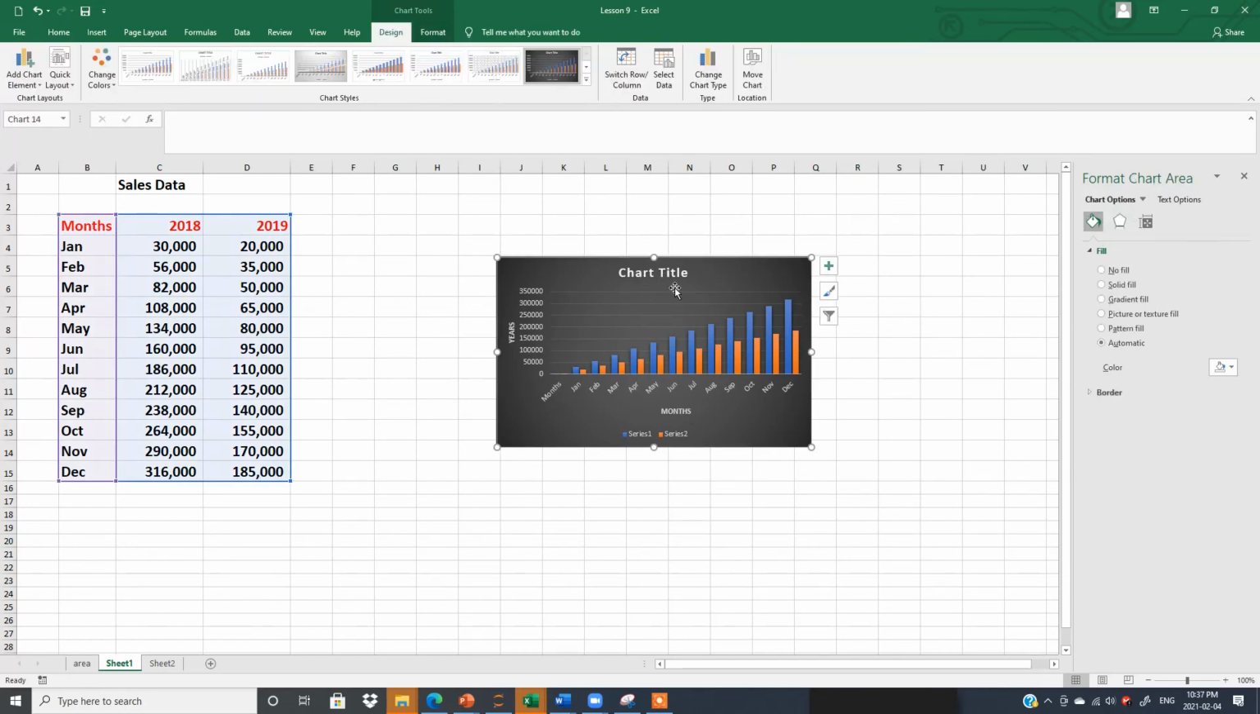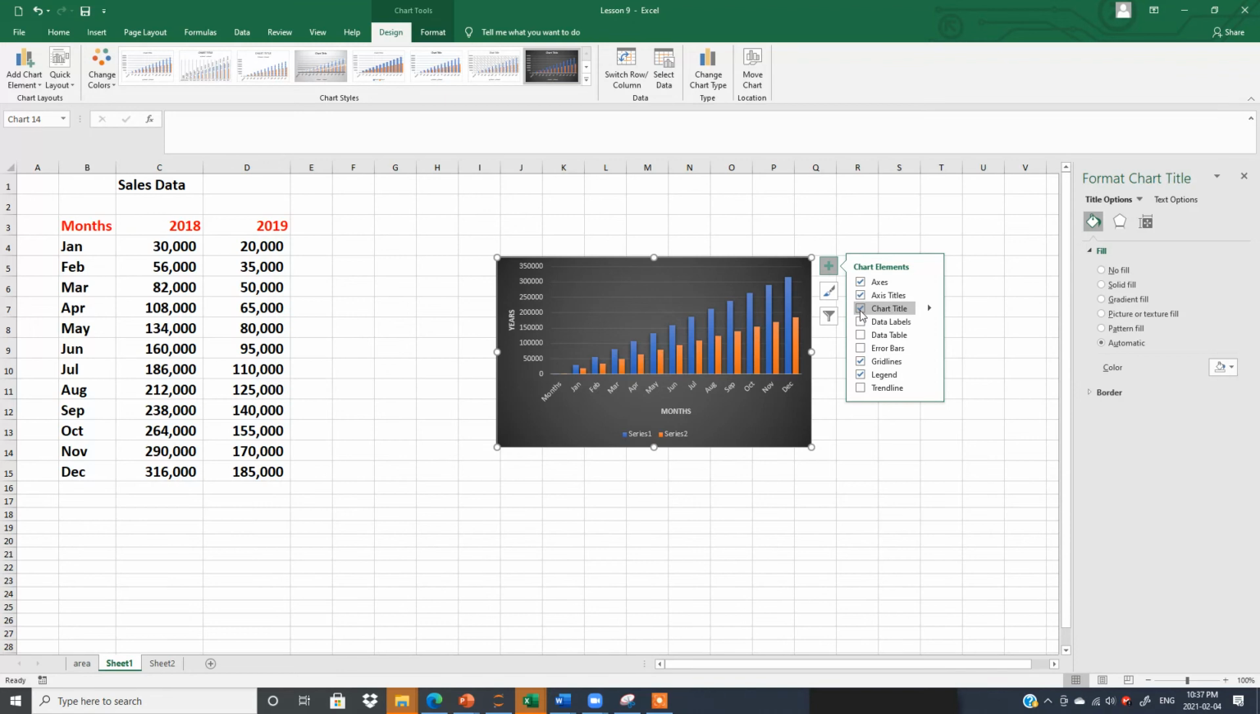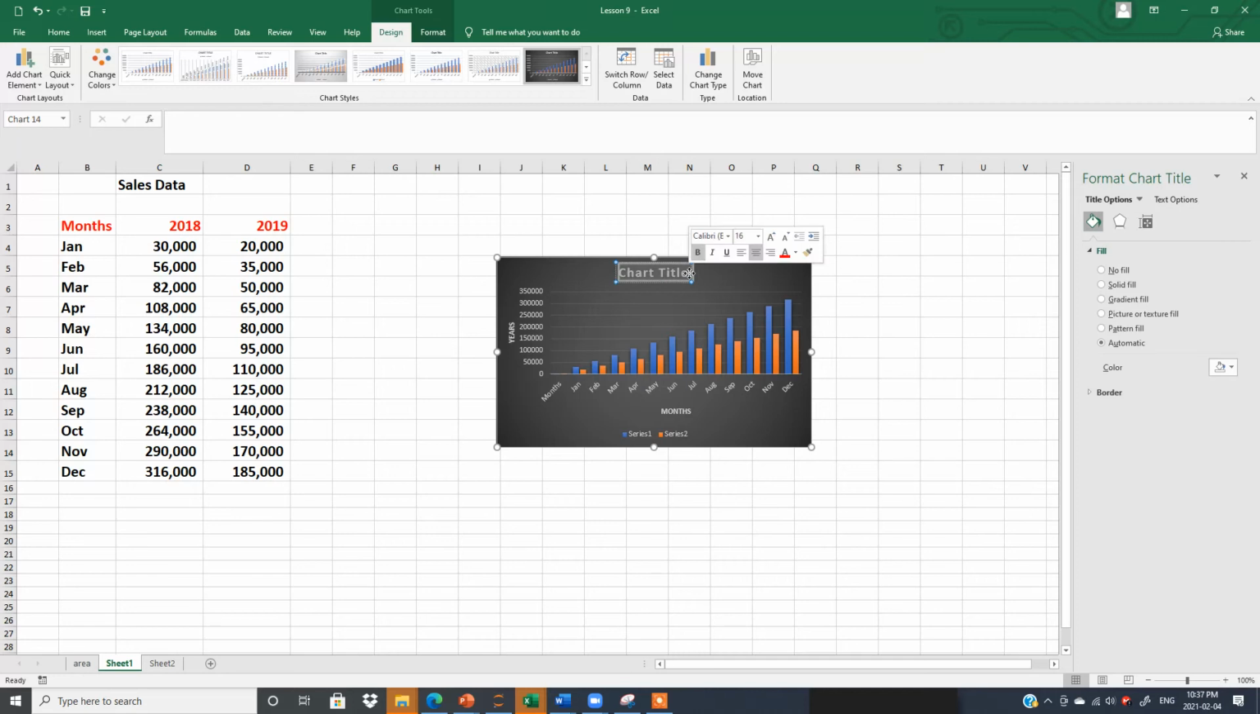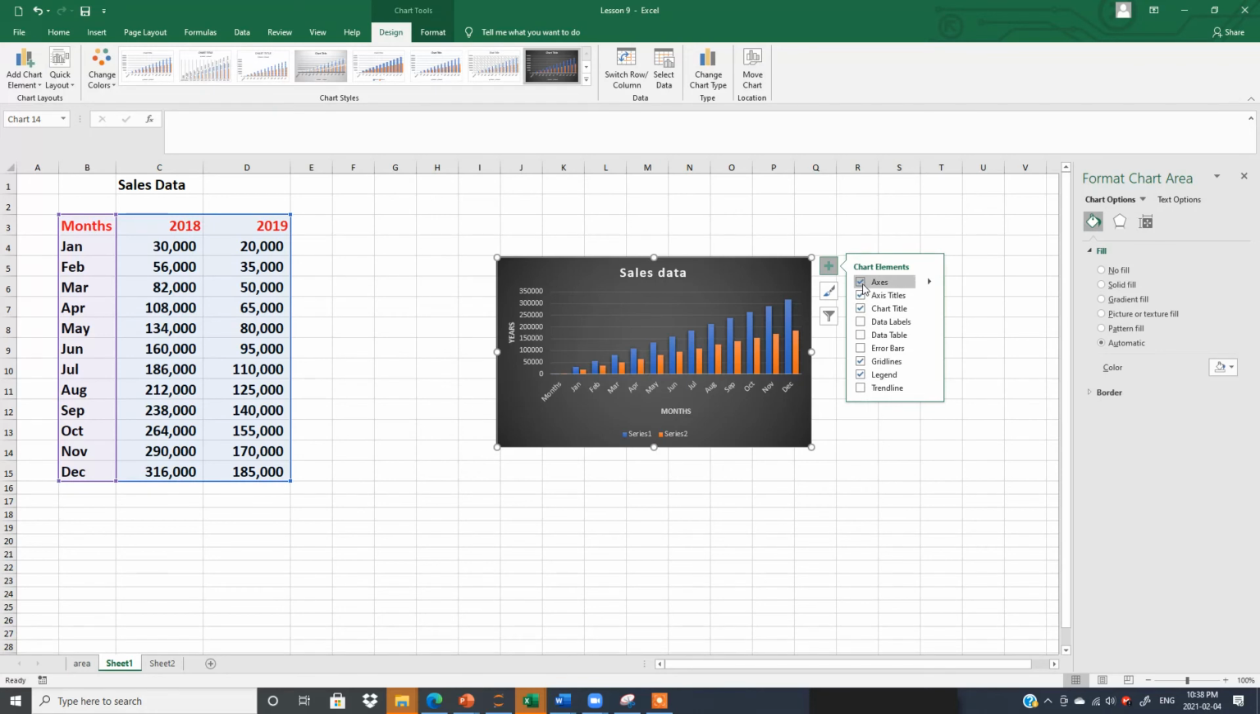If you want to add your chart title, open this one, right? Chart title, if I see here, is gone. If you want, put a check mark here, then you will see this box is highlighted. Select this and I am going to write down that this is my sales data. Right, open this again and see I did this, and then data labels.